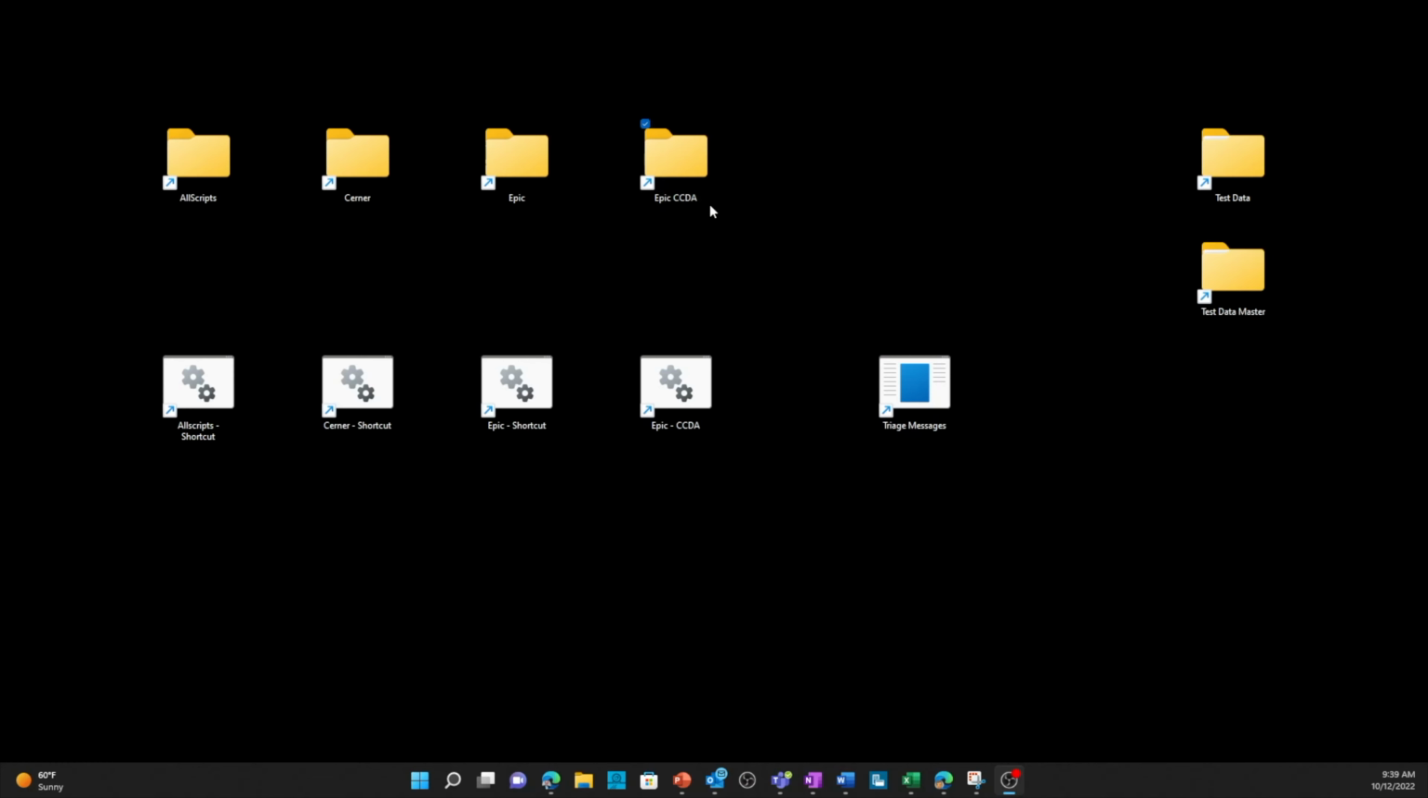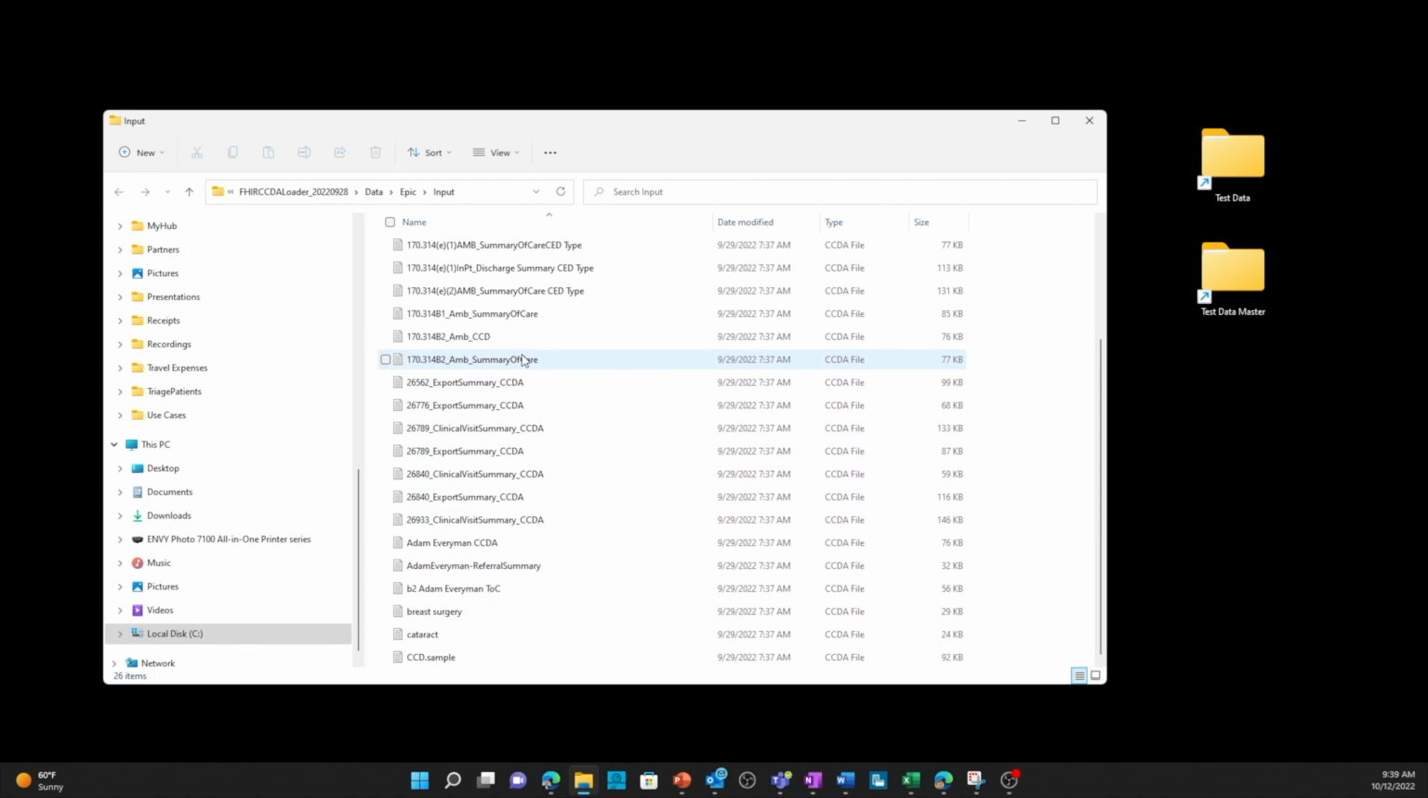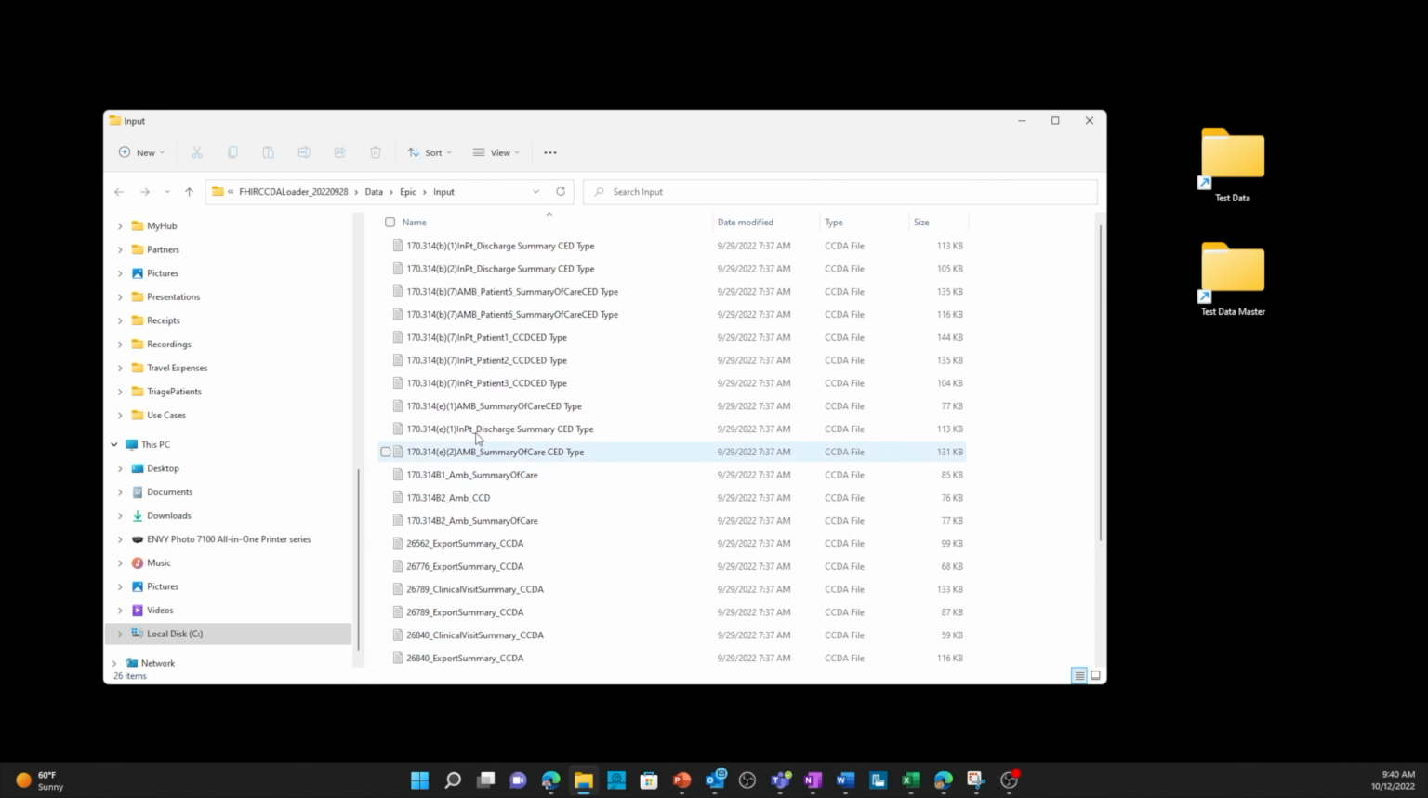So now I've got a folder up here called Epic CCDA. It could be any EMR. I just labeled it Epic. And inside this folder, we will see that there's a variety of different CCDA files. Again, these are XML files. These are just open source files from different systems.